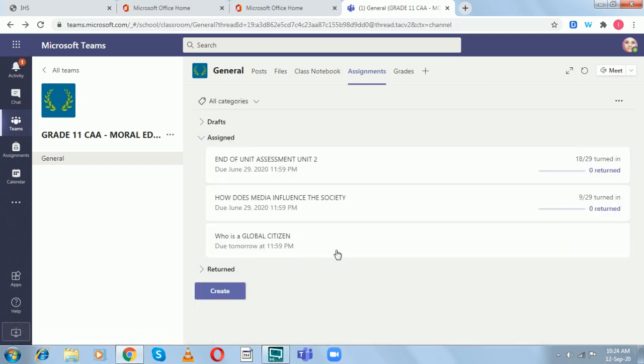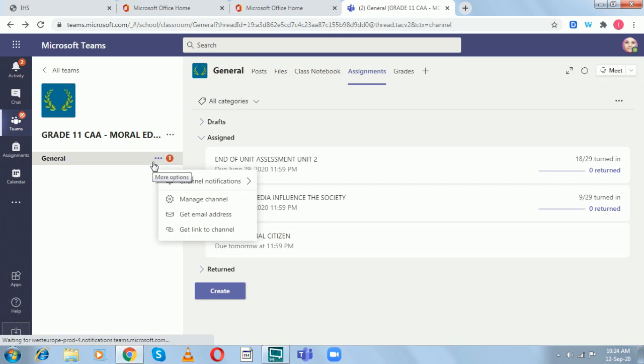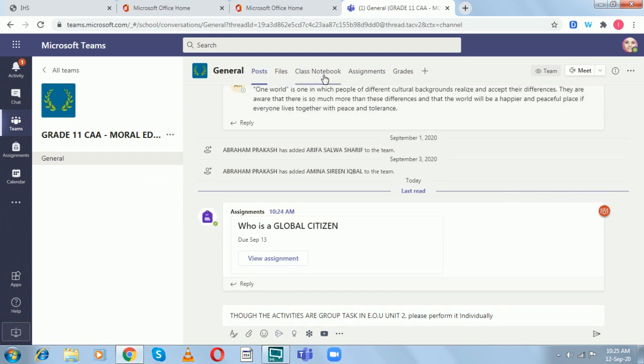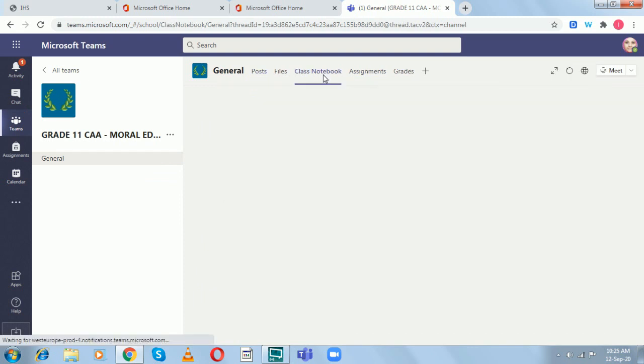So once I click it, I have got it there. Within a few seconds, the assignment will pop into the class, and I will get a notification on my Teams bar. Looking at the left side Teams bar, you can see that I've got a notification there which says that I've posted my assignment. Now I will show you the difference in making an assignment in the class notebook. So we are going to choose the class notebook over here.